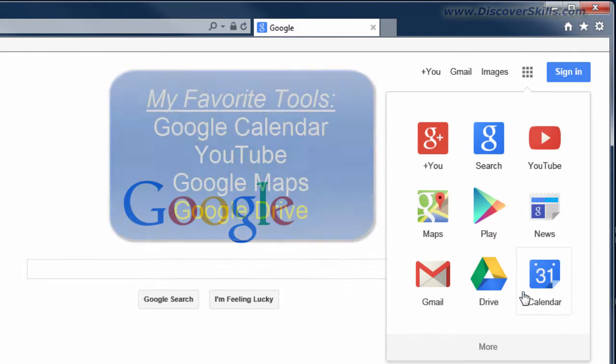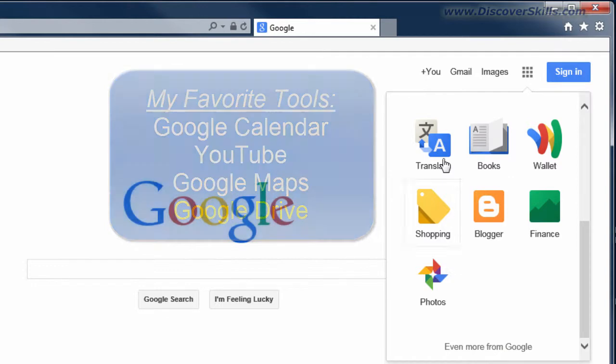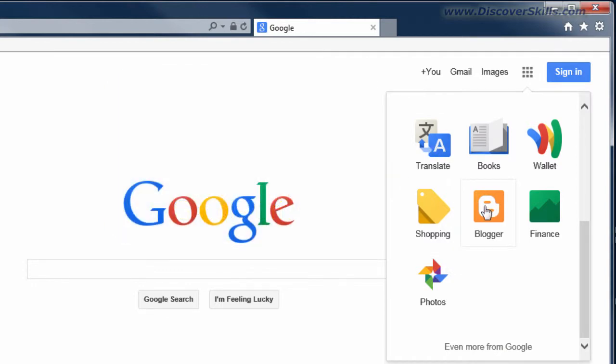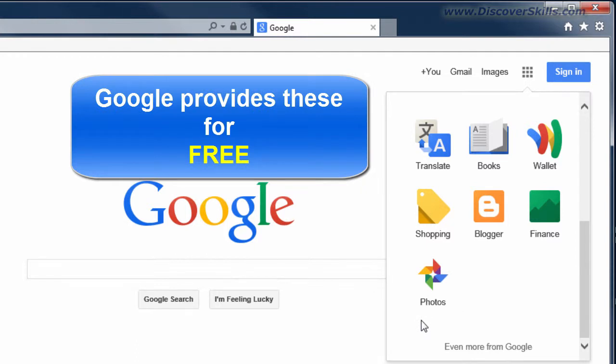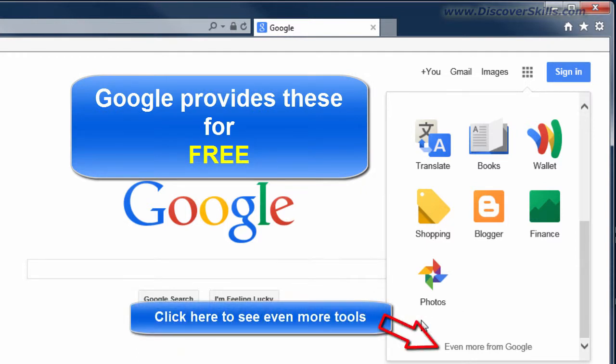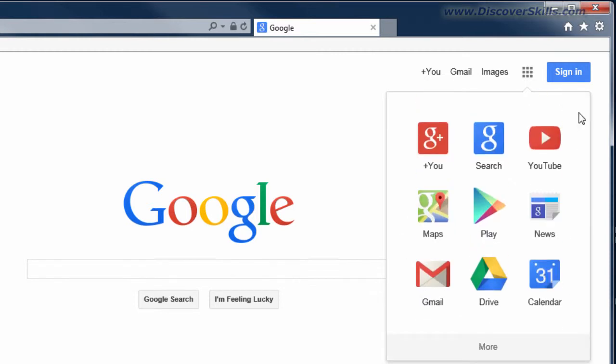Notice, for example, there's the Google Calendar, the Google Drive, Gmail, YouTube, which is part of Google. If I click on More at the bottom, takes me over to Google Translate. Here's the Blogger area. Here's Finance. All of these are free for you to use, and they're all part of Google. A lot of times people don't realize these are here because this little button isn't very descriptive. But the thing is, all of these are free for you to use, and I would encourage you to explore them to see if they might do you some good.